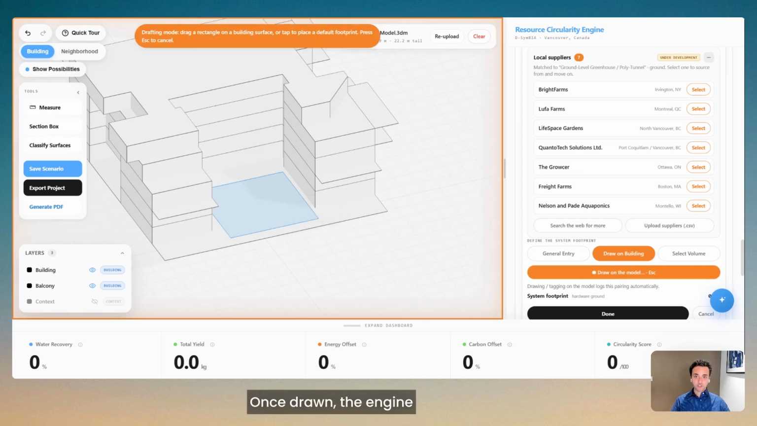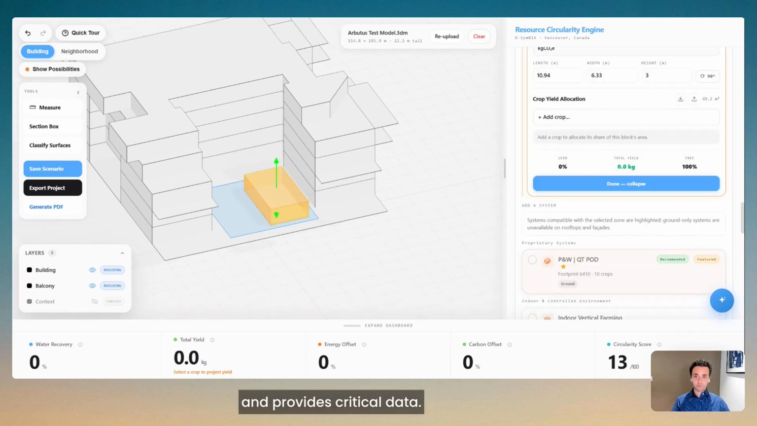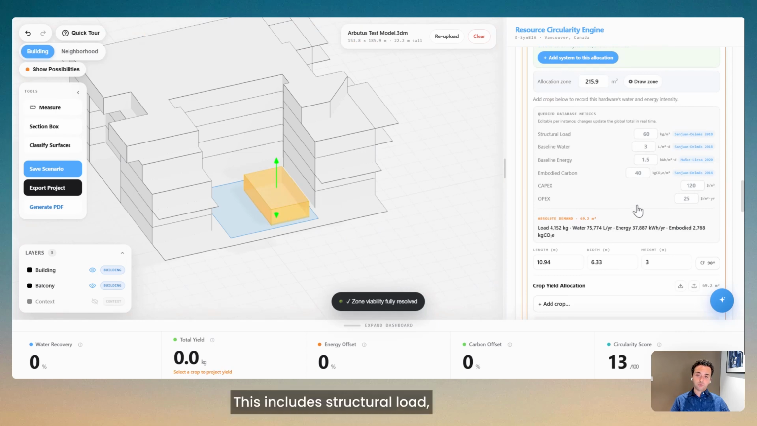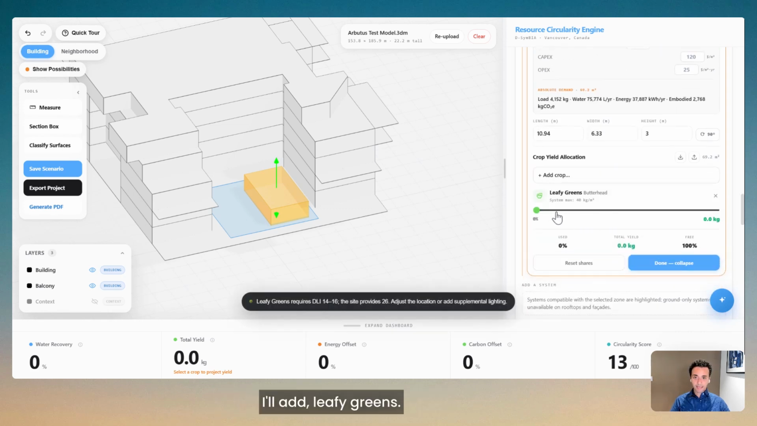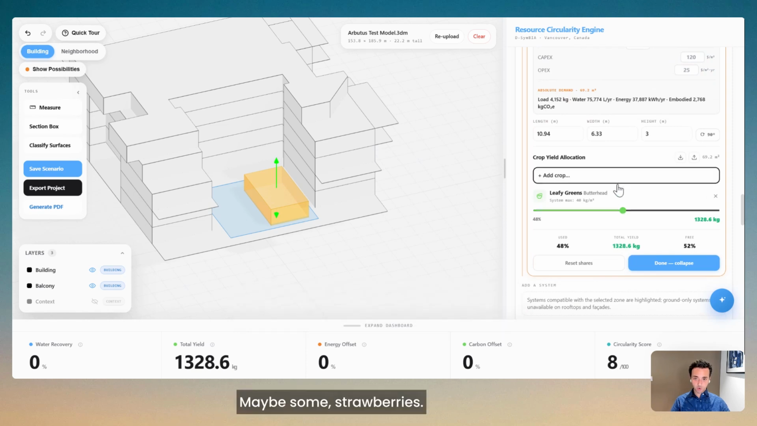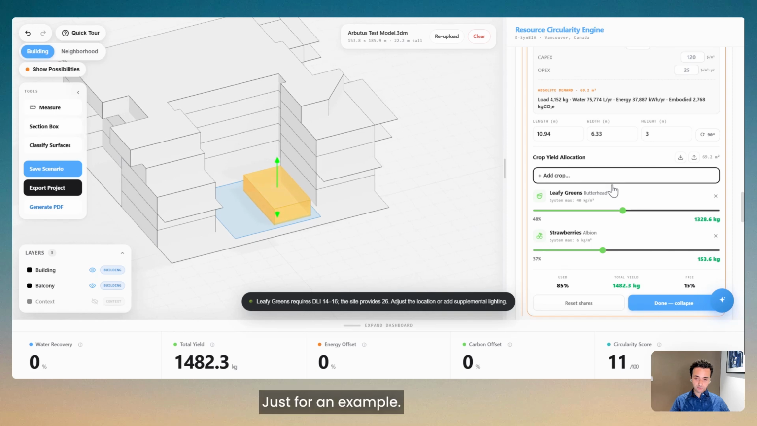Once drawn, the engine calculates a standard height and provides critical data. This includes structural load, baseline water and energy use, and embodied carbon. Every number is anchored to a reference research paper and is entirely editable by you or the consultant. Next, we add our crops. I'll add leafy greens, maybe some strawberries, and tomatoes, just for an example.